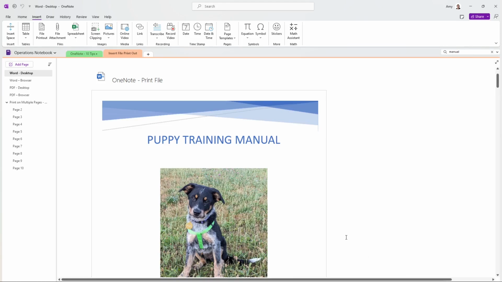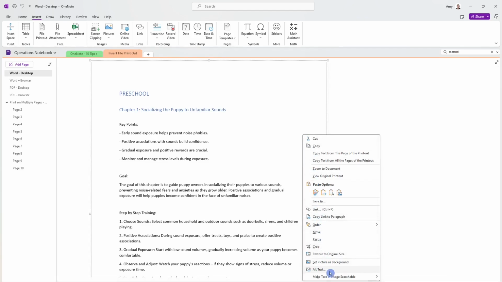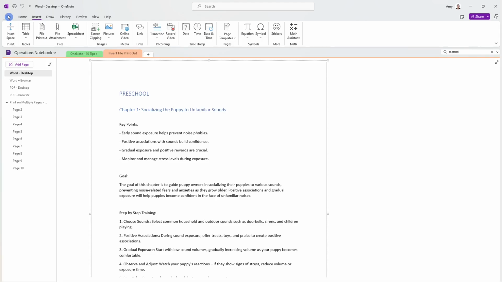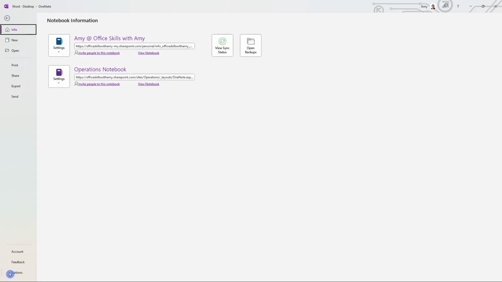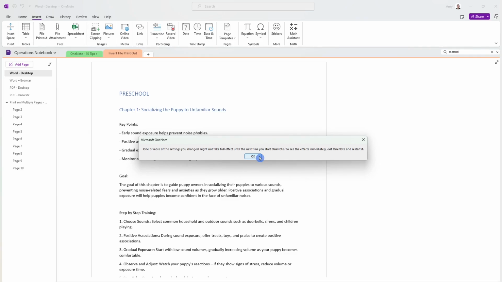So if we disable it on that image, then we can scroll down to this next image. And if I right click again, then we will see that that is still on the default English. So by disabling that page, it was only doing it at the page level. Now, if we head on up to File, then we can go to Options. On Advanced, then near the top here, you're going to see text recognition in pictures. So we can actually disable this for all of these file printouts or in any pictures in general. Just be sure that you close your OneNote and restart it for those changes to take effect.